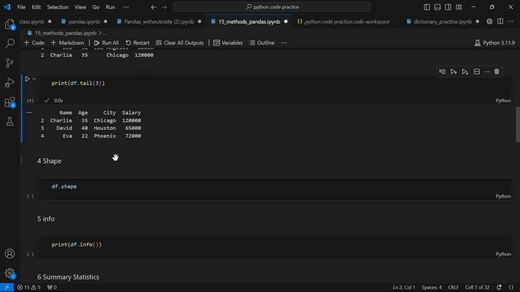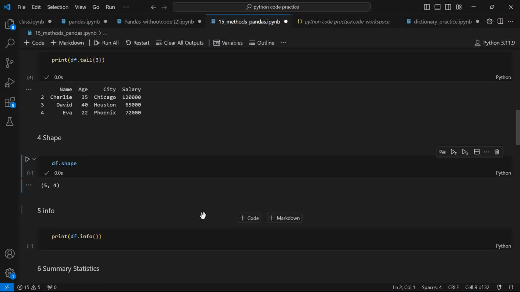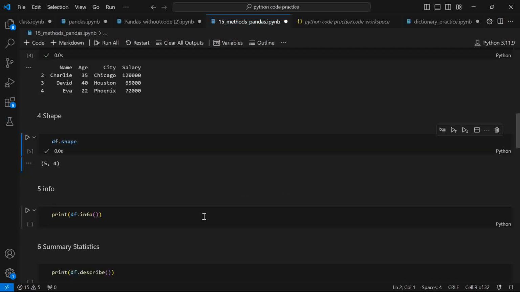Now let's check the shape of our data set. It is very simple. We can use df.shape and it will tell us how many rows and columns we have. So we have 5 rows and 4 columns.